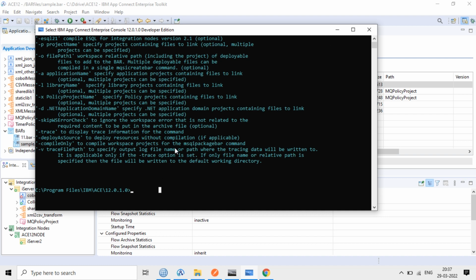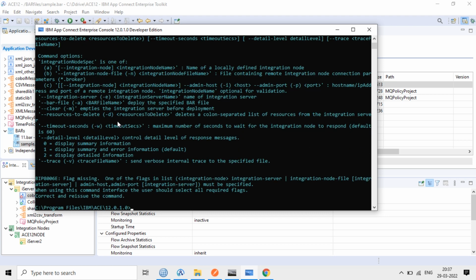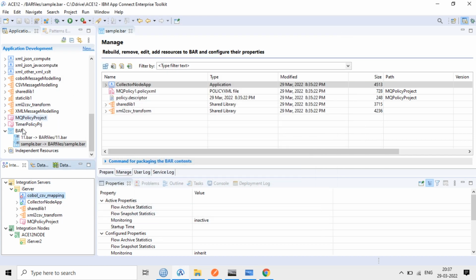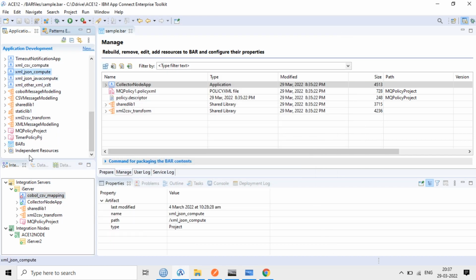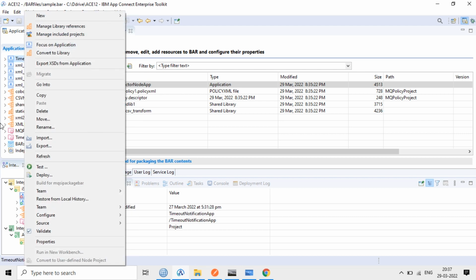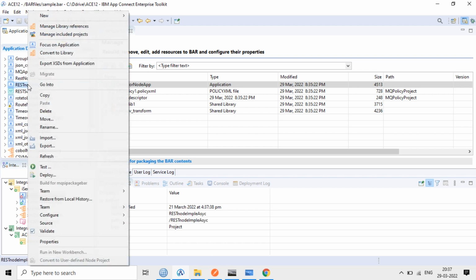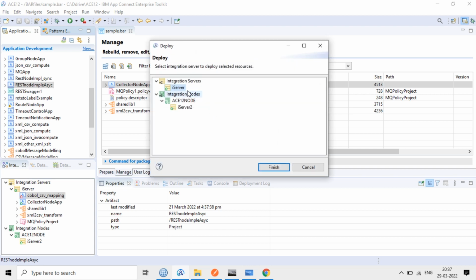After developing the BAR file, we can deploy it using the mqsideploy command. This is the command-based approach. We pass which integration server and the BAR file name, everything, to this command. But in the toolkit, we directly drag and drop, or right-click on any of the applications and deploy it. Right-click and deploy, the option comes, then select these servers and deploy.